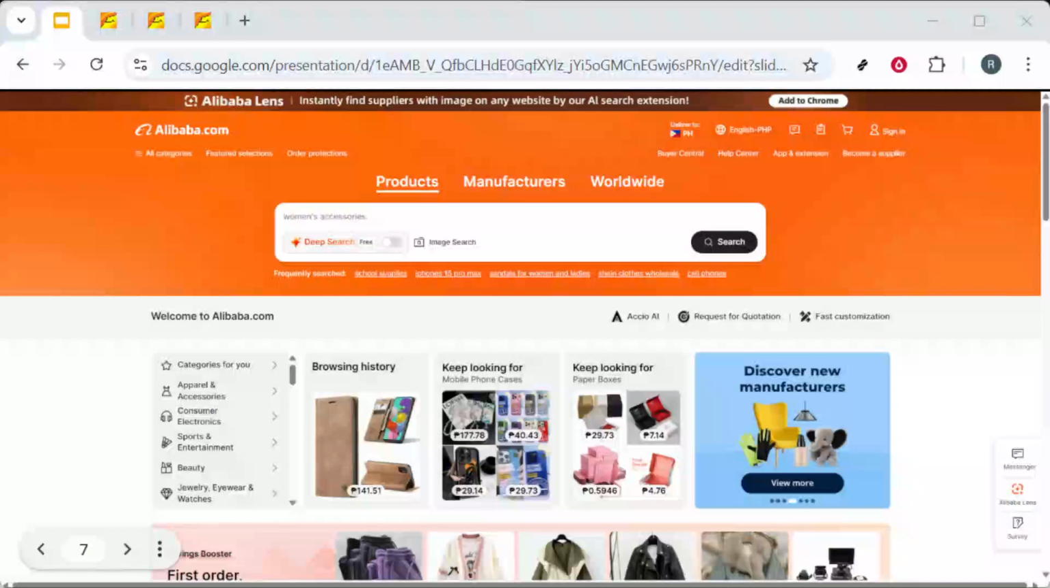In today's video, I'm going to teach you how to download an Alibaba order invoice. By the end, you'll have a clean PDF invoice saved on your computer, ready for bookkeeping, reimbursement, or record keeping.